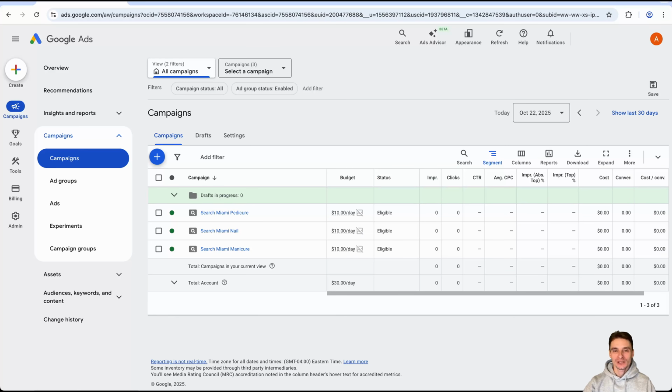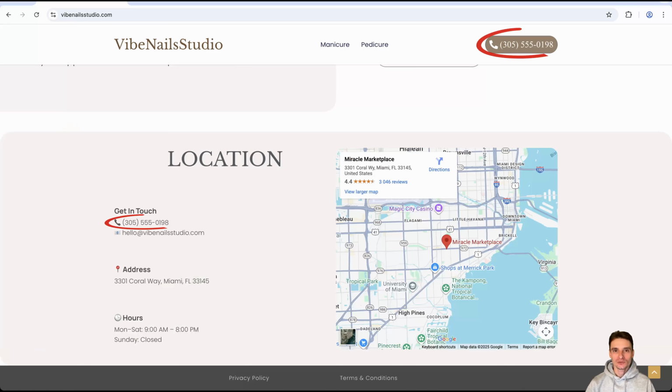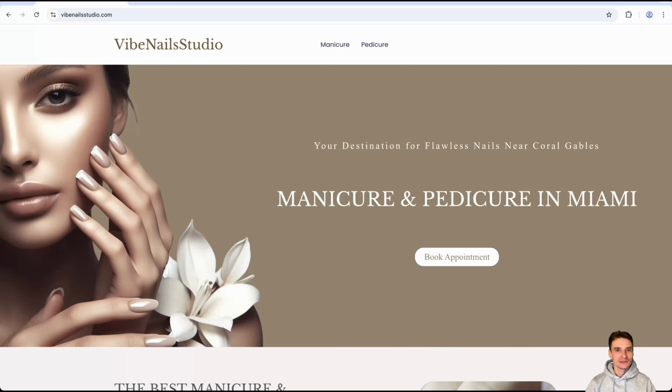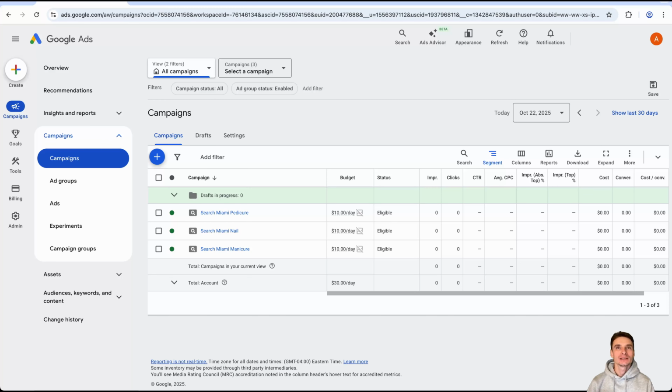Now look, I'm sending real traffic to a fake business for this demo. So I'm removing the phone number and address from the site. I only needed them as examples to explain how the map pins work and how to set up call conversions. Moving forward, we'll be analyzing actual impressions and clicks within the ad account using a real example.